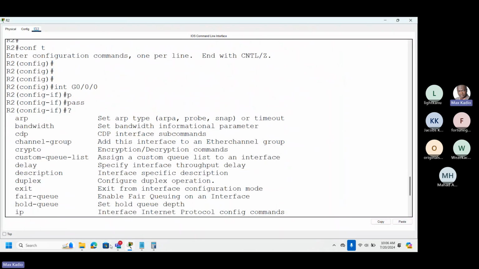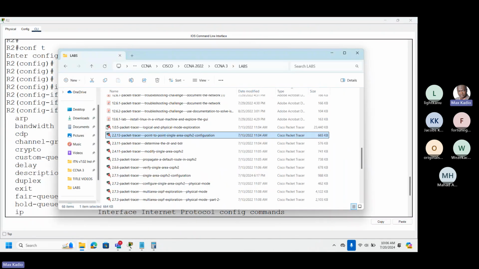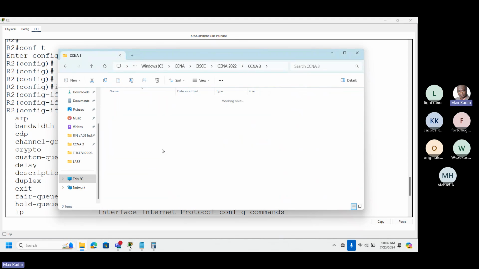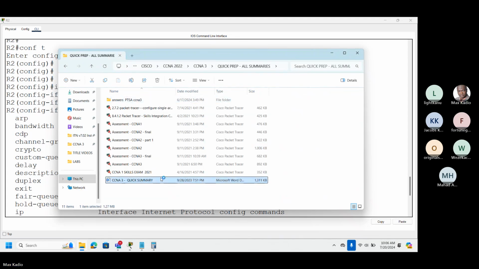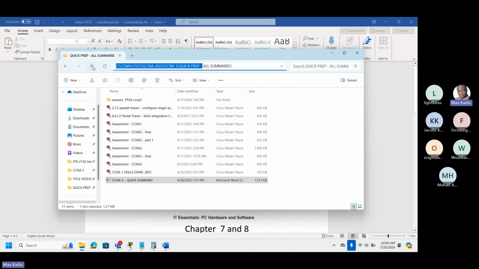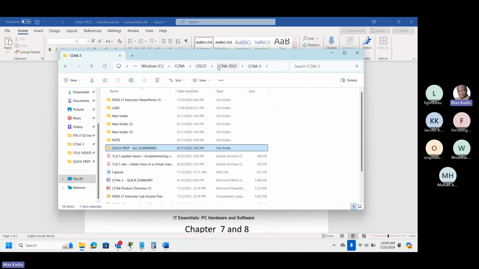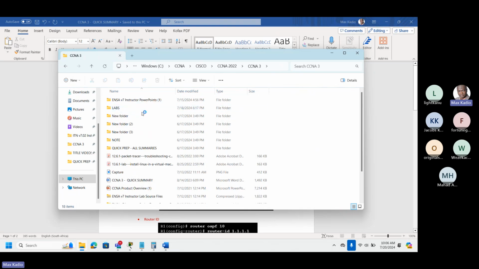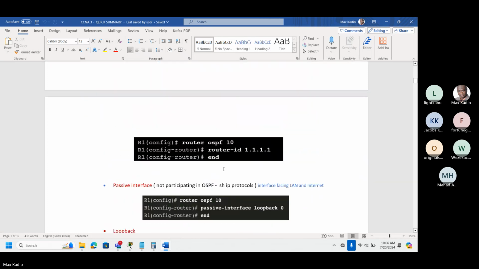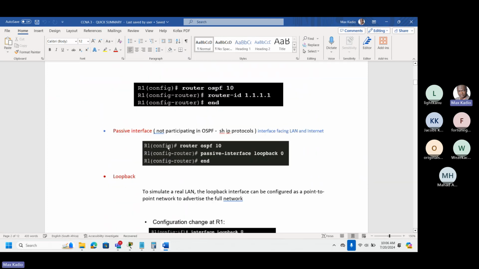Interface. Okay, let's go back to our config stuff. We go to CCNA3, quick summary. No, it's not here. CCNA3. Okay, so this is how we configure passive interface, router OSPF and passive interface.